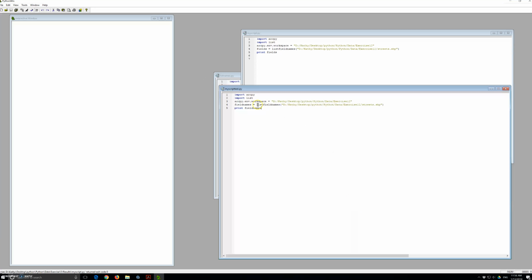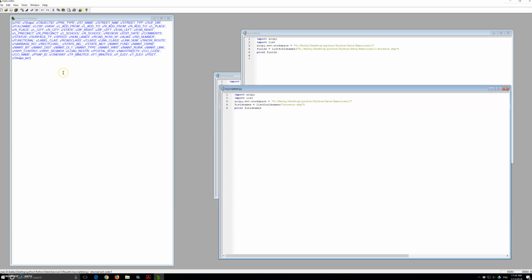Alright, so after the list field name, we do have to put the full path name. If you just put streets.shapefile, it doesn't know where it goes, so you cannot run it. So let me just click cut there, and then if I save it and run it, it worked.